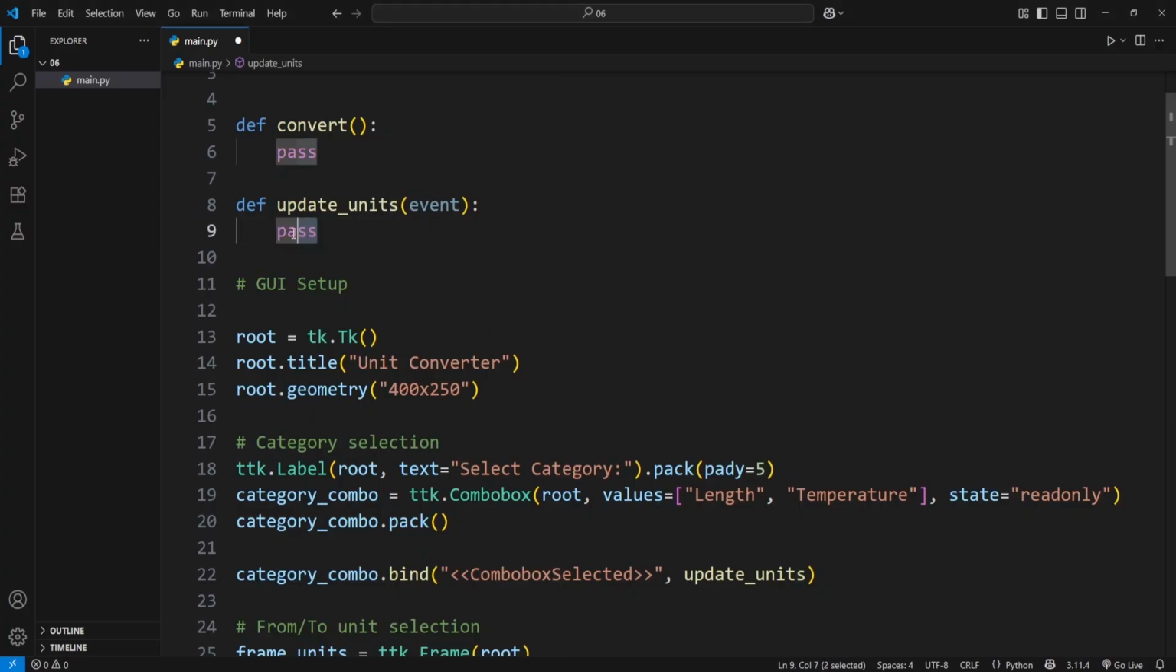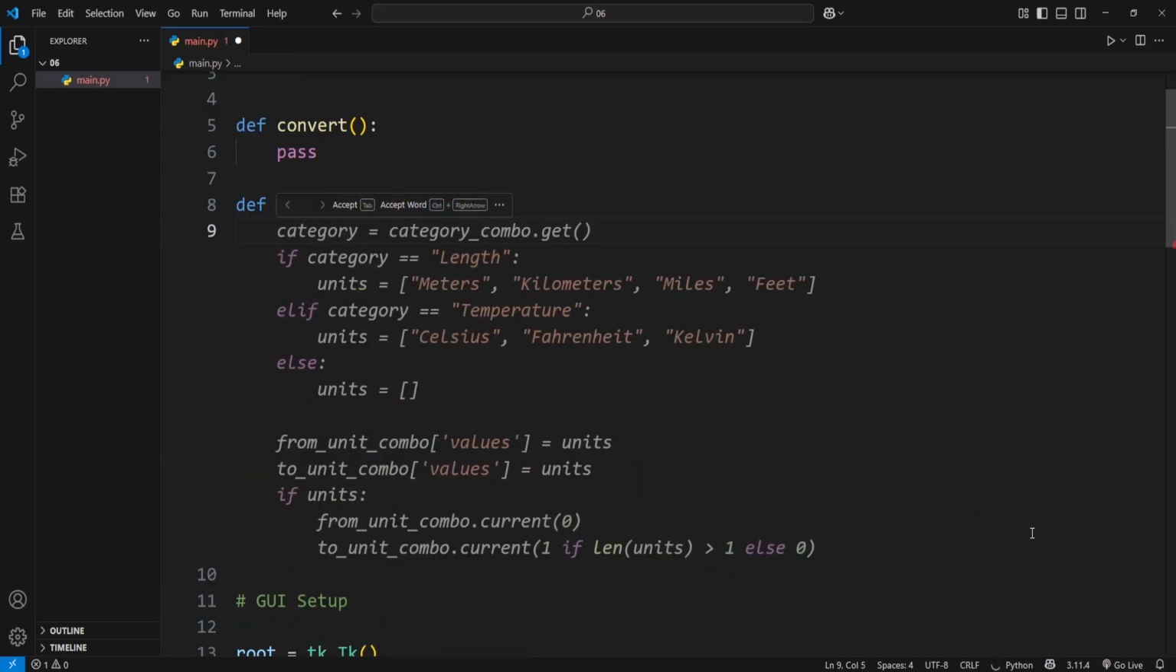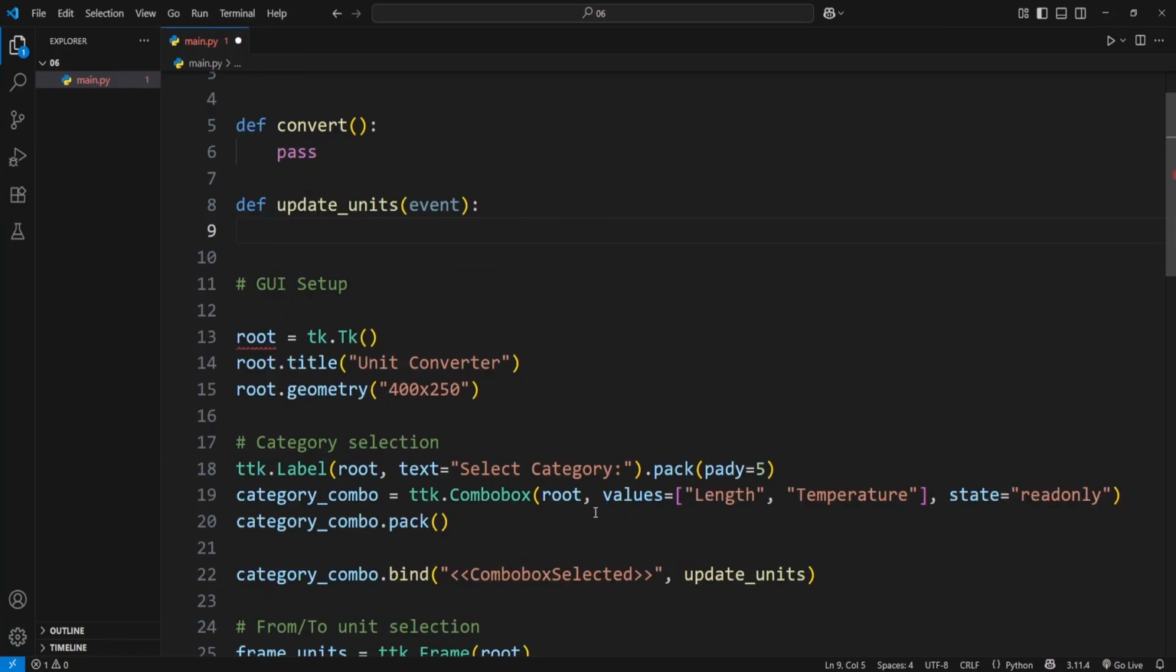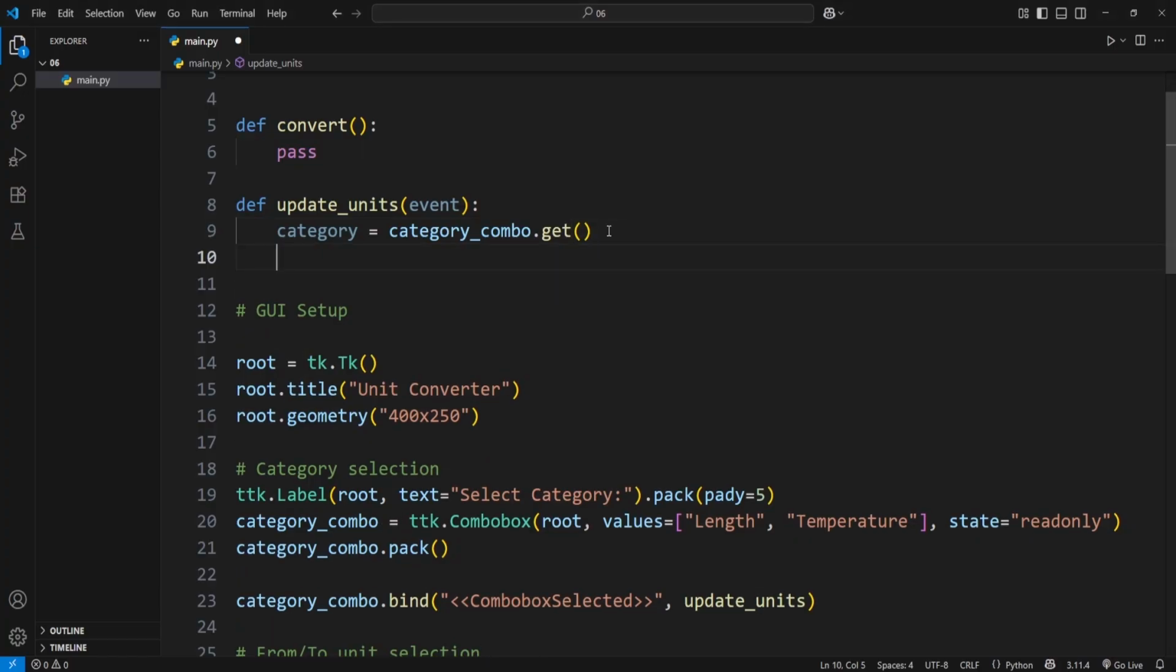Inside that update units method, at first we need to extract the category. We need to extract the category from this combo box between length and temperature. So I'm going to type category equal to category_combo.get method. So from this combo box we get the category. It could be length, otherwise temperature. Then inside it, I'm going to set an if condition.